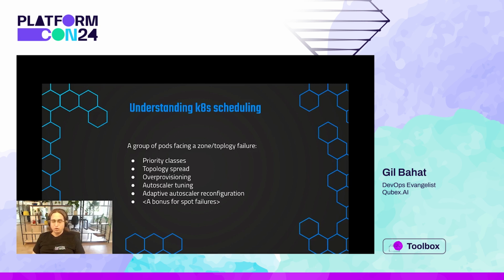And then we have a group of pods facing a zone or topology failure. It could be an availability zone, it could be a rack, and so forth. So let's look into that one. First thing, priority classes will allow us to make sure that important pods recover faster. If we assign high priority to certain pods, let's say the single instance of one of those services, then you will at least get one of those services as a higher priority, which is very nice. We can say, okay, this service is available at least and doesn't have 0 replicas.